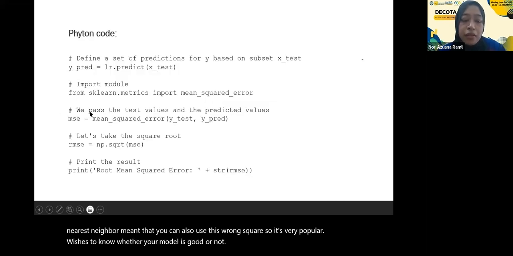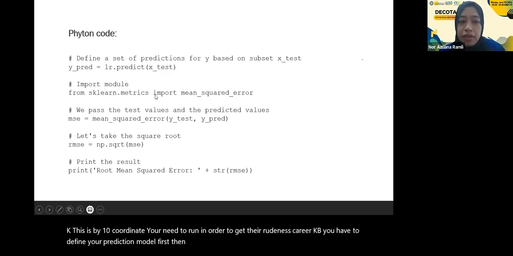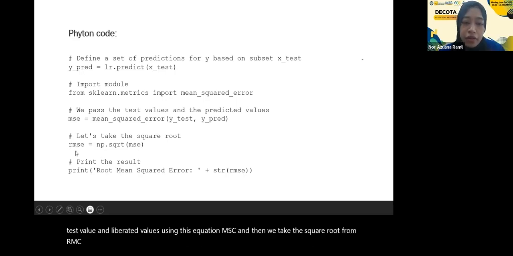This is the Python code that you need to run in order to get the root mean square error. You have to define your prediction model first. Then you import the module from sklearn. We pass the test values and the predicted values using MSE, and then we take the square root of the MSE to get RMSE. Then you print the result. We're going to show you later on the Google Colab.